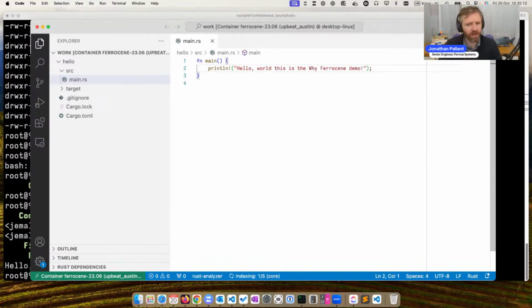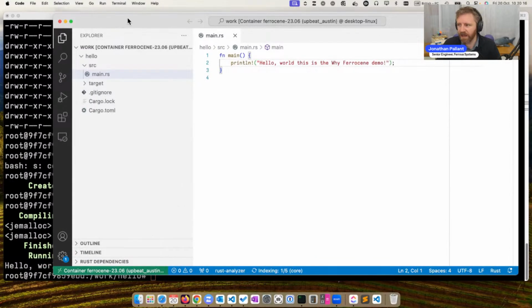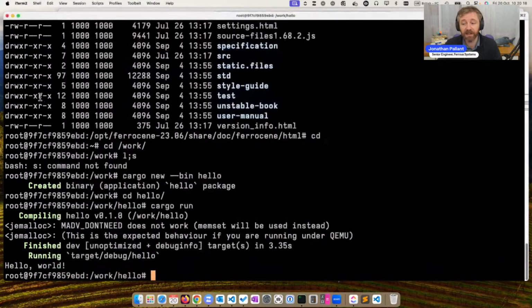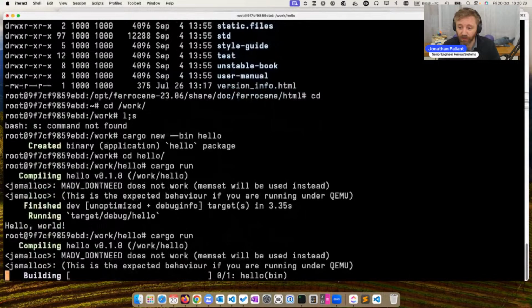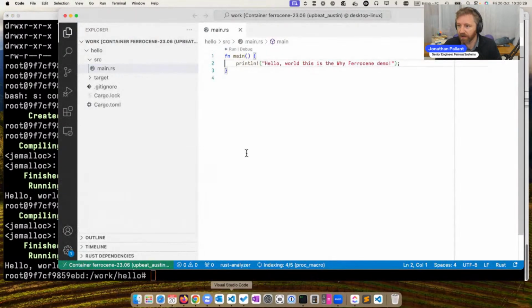Always worth checking you're connected to the correct container. Hands up anybody who's spent ages debugging a thing only to find they were editing the wrong source code and they were not modifying the binary they thought they were modifying. Yeah, it's happened to me before. So there we go. Work hello down here is this binary here in our VS Code.